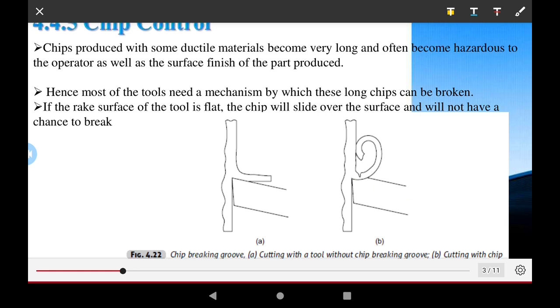Figure A is the start of the operation, generating small chips. And figure B is the start of the operation, generating a long chip from the workpiece, and the long chip automatically moves and falls to the ground.